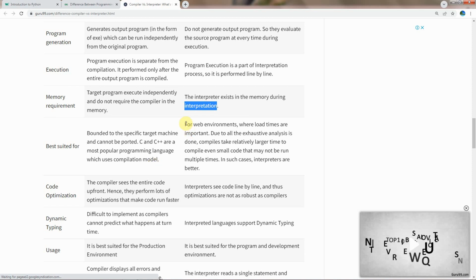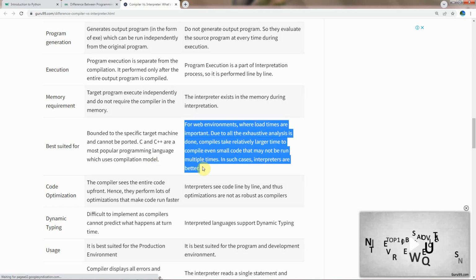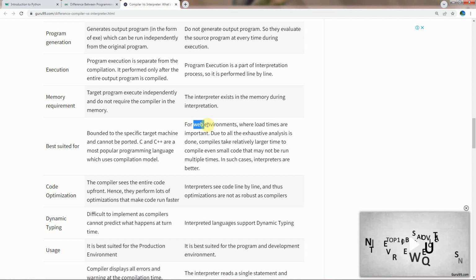This section is for interpreted languages. For web environments where load times are important, due to all the exhaustive analysis done, compilers take relatively larger time to compile even a small code that may not be run multiple times. In such cases, interpreters are better.